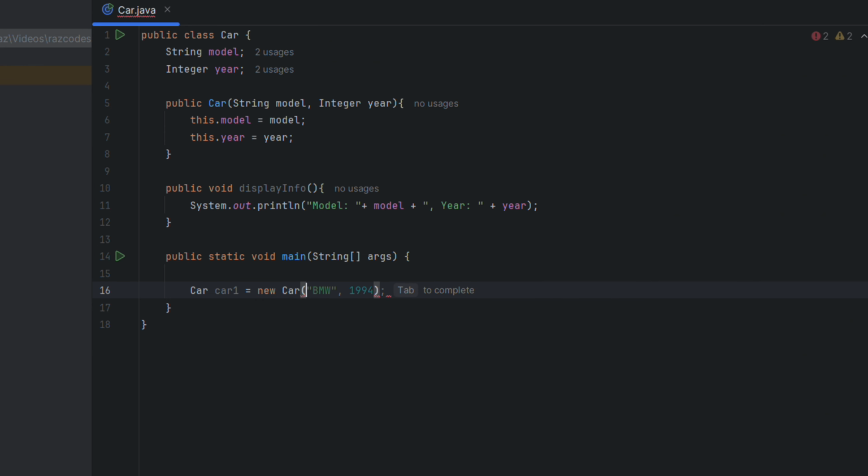So Car. And remember, in our constructor we have a model and a year that we need to enter, of type String and of type integer. So let's go ahead and do that. You know what? Let's go for BMW. That's absolutely fine. And then the year, we're going to give it 2023. And then make sure that you include your semicolon here.